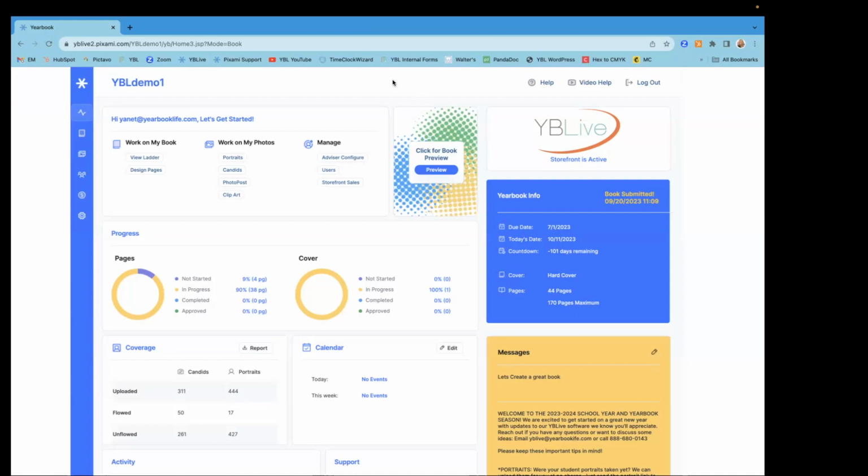When you log into your book, you're going to log in to the same place you would normally go, which is www.yblive.net. Then you're going to select the yearbook staff, and that's where you put in your credentials to log in, and it's going to land you right here on your activity overview page.